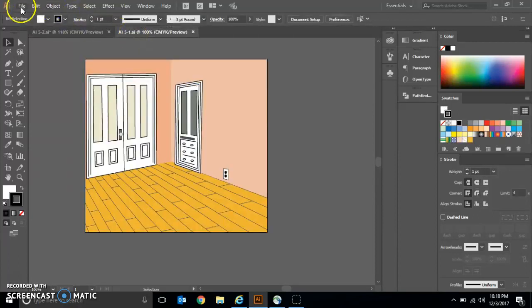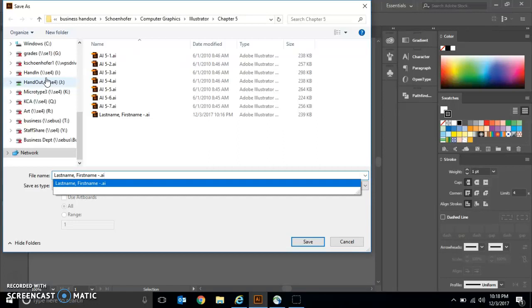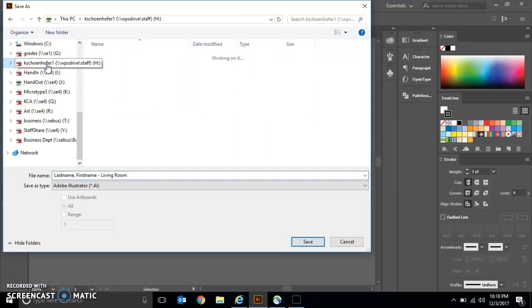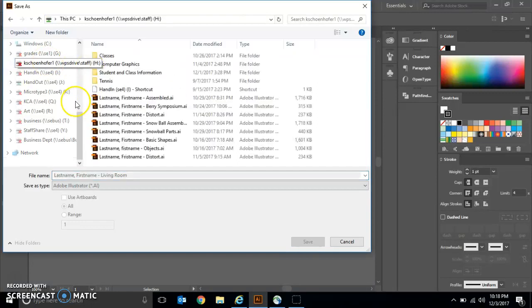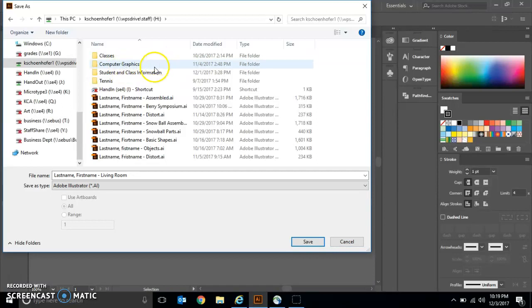So I want you to go to 5-1 and go to File, Save As, and you're going to name this file last name, comma, first name, and then space dash space, and it's going to be called Living Room. So you're going to have to save this on your H drive, of course. So go to your H drive. Mine looks a little different than yours. And go ahead and save it on your H drive.